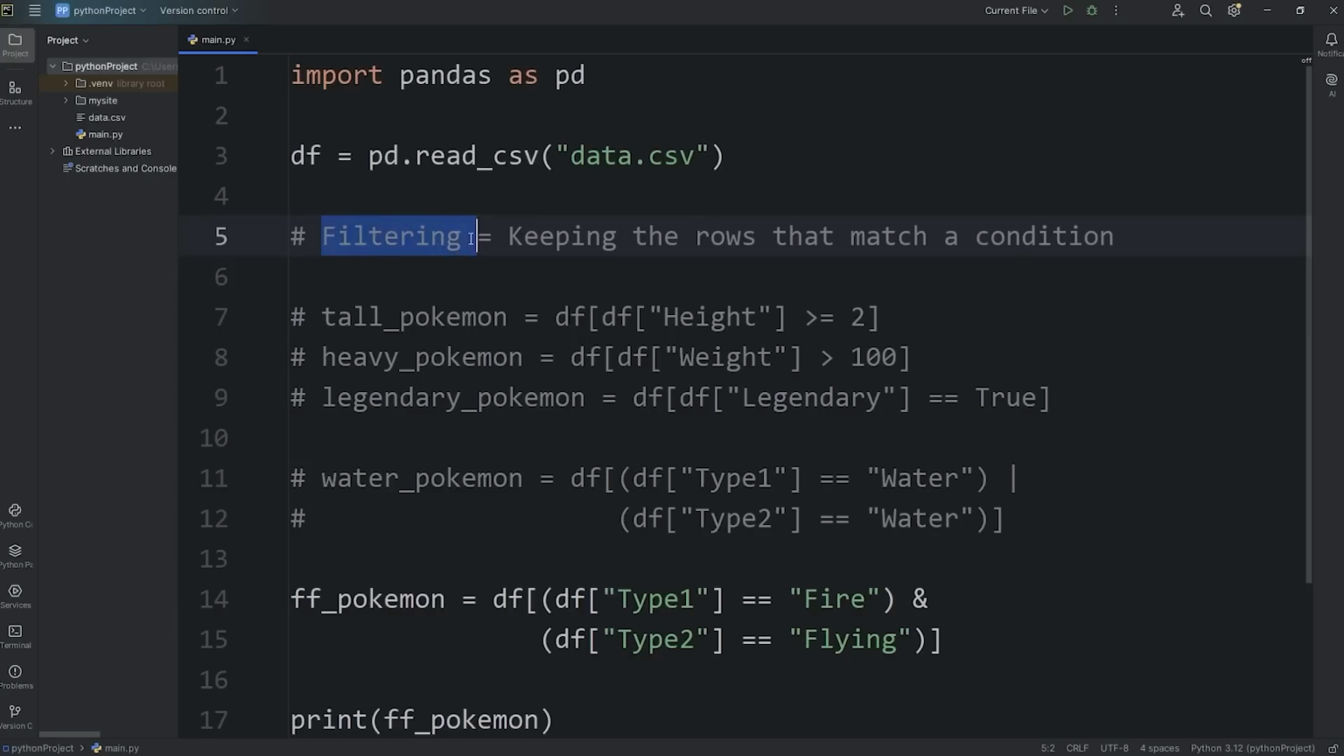Alright everybody, that is filtering. Basically, you're keeping the rows that match a condition.